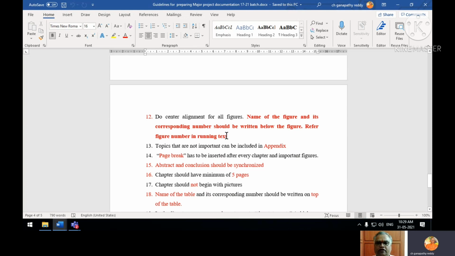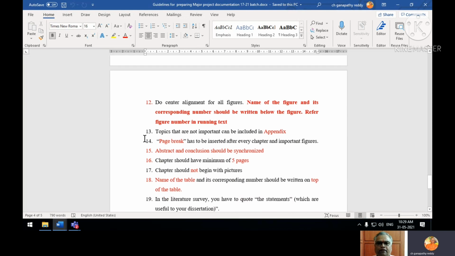Refer to the figure number in running text. So when you are giving some number in the description, for example, figure 2, somewhere in the matter it should reflect as shown in figure number 2 or 2.1, like that. So that the figure will be connected to the text somewhere. That is the purpose why we are giving the figure number.